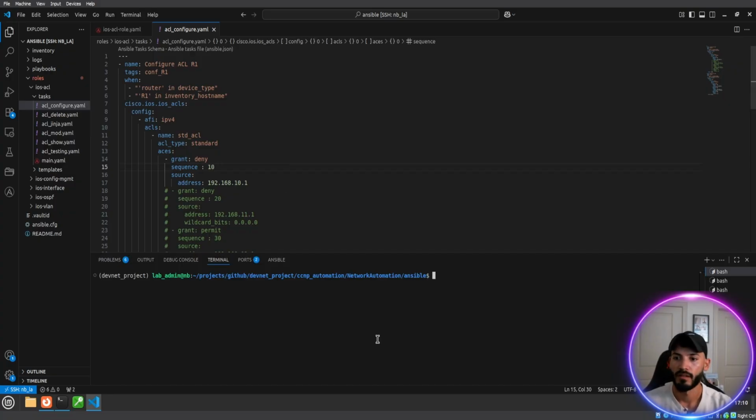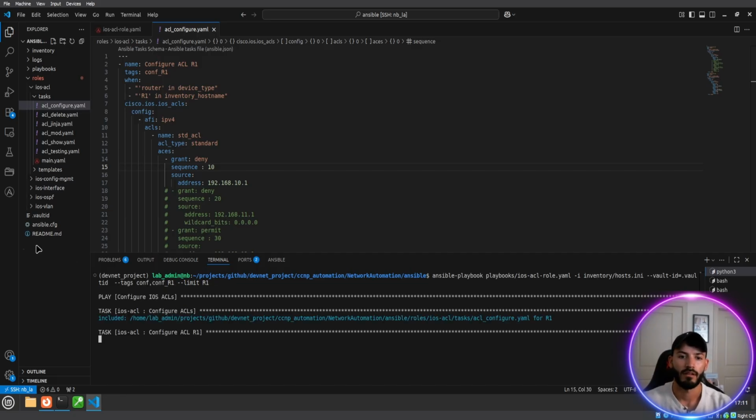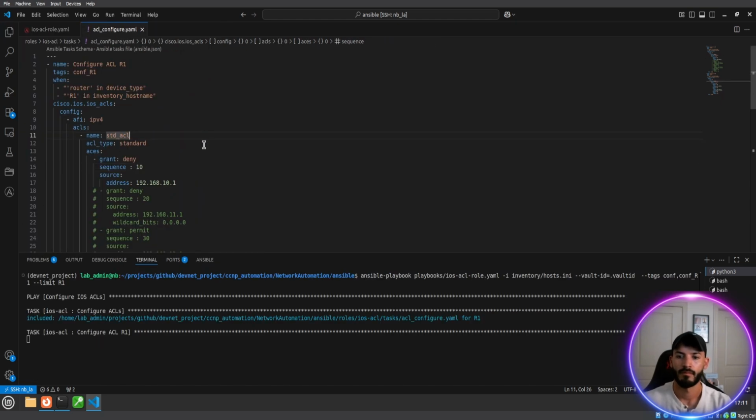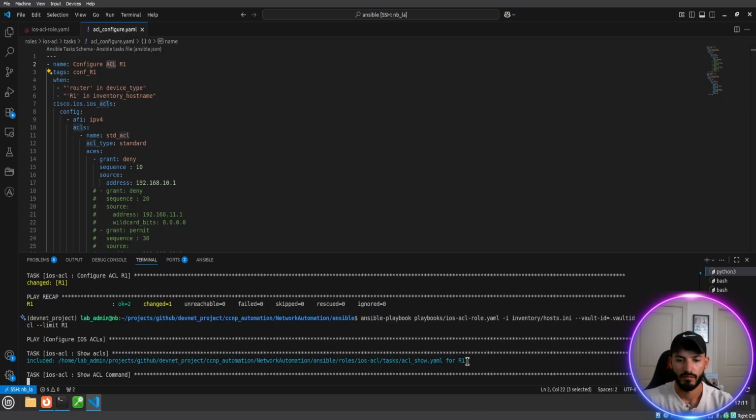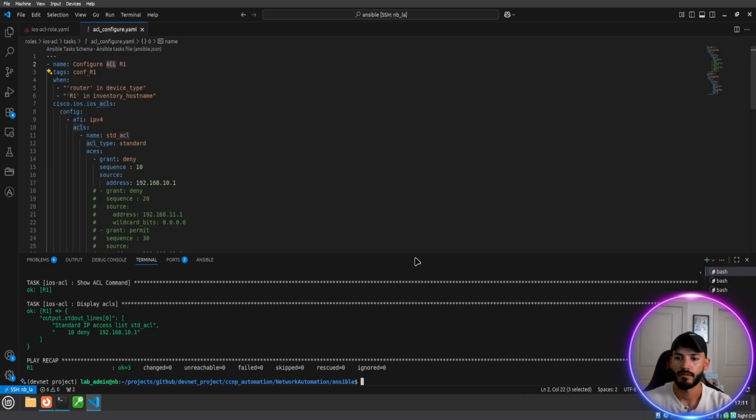So we're going to kick off this task. We want to configure router 1. Let's start that off. All right, so we executed this task on router 1, and we're going to run a show command to just look at the configuration real quick. All right, we have router 1, we have a standard ACL right here with one entry, as you see here.